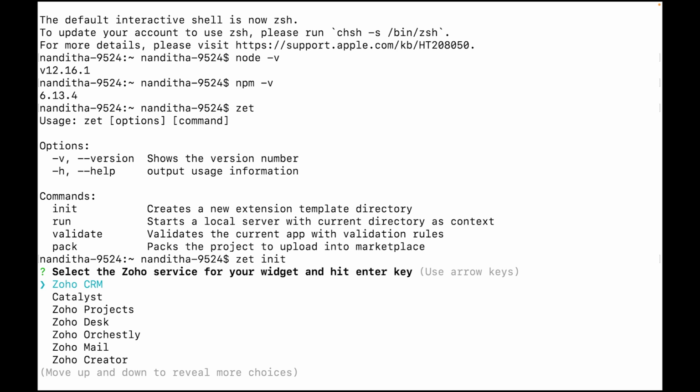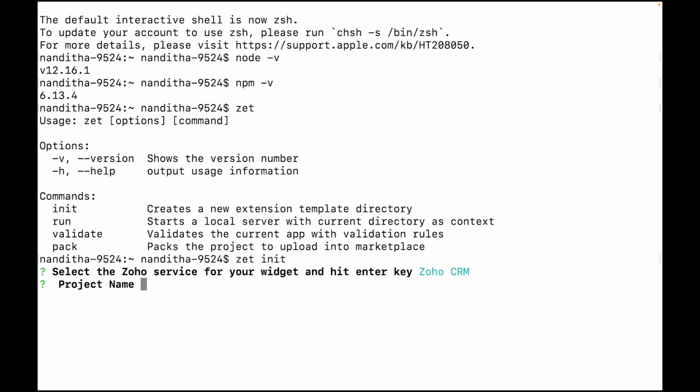The process of building the widget remains the same for the other services that are displayed in the drop-down list as well. Depending on the service for which you're going to build the widget, you can choose the service from this list. Since we are going to do it for Zoho CRM, let me go ahead and choose Zoho CRM. Once I choose Zoho CRM, it prompts me to enter a project name. So let me enter a project name.